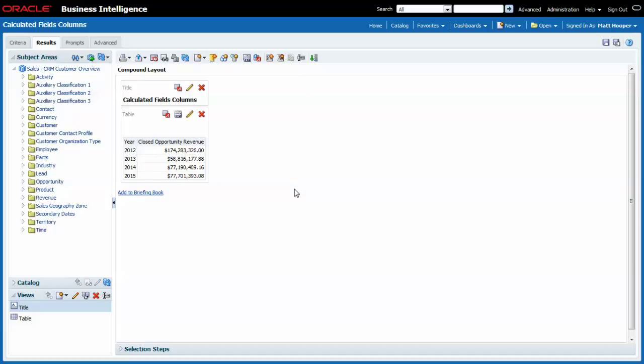Let's start over again with almost the same report. From the same subject area, I now only use the closed opportunity revenue information for each year, and I'm going to compare it to the previous year. I'm going to use a calculated field that compares two values from two different rows. For this, I of course start with adding a calculated field.